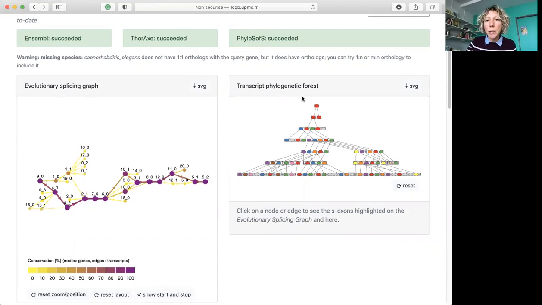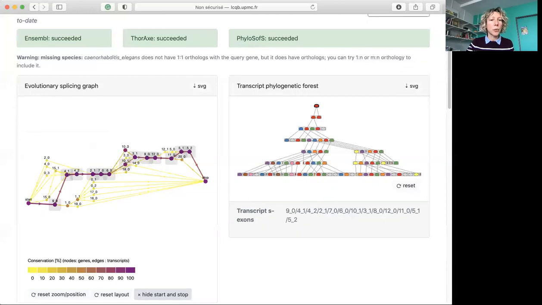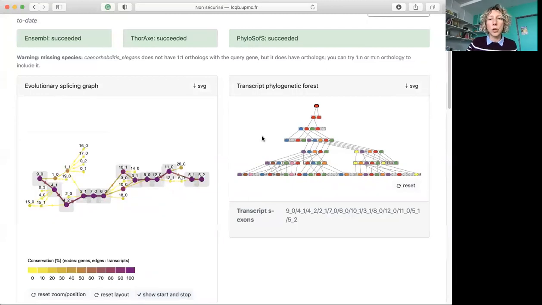So basically, each node here is a transcript. So for example, I have one transcript in the most recent common ancestor of all my species. If I click on it, I can see its composition in S-exons, which are exons or smaller parts of exons that are conserved in evolution. And so the transcript represents a path in the evolutionary splicing graph. So here, each node is an S-exon, and I have the transcript, which is a path. Okay, so I can see that this ancient transcript, the red transcript, corresponds to this path in the graph from here to here. So I can show the start and stop node, for example, for convenience, or not show it.